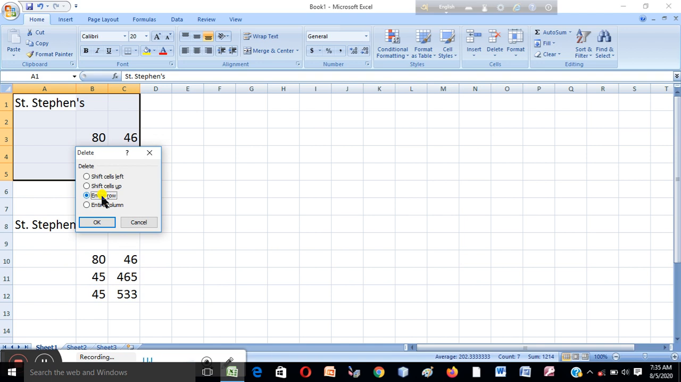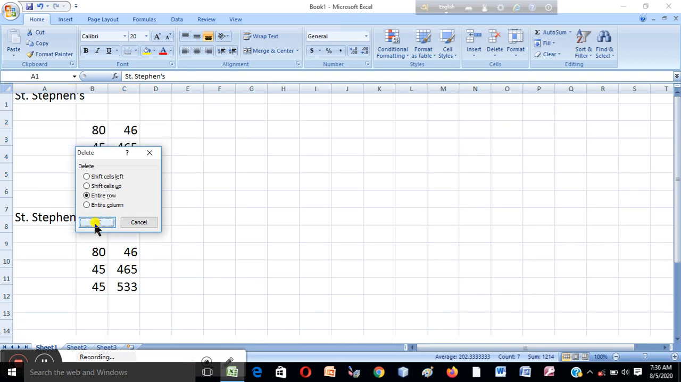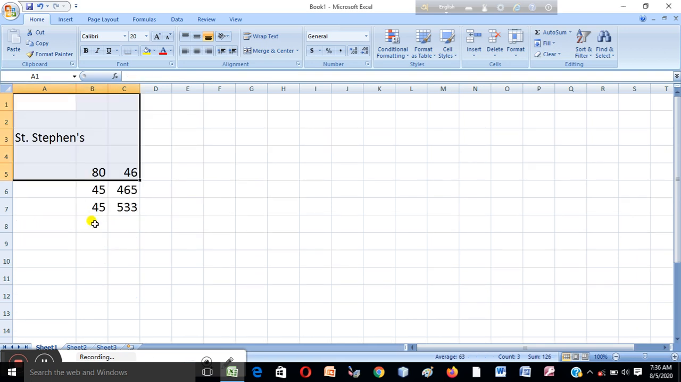If you select entire row, then the rows, that means 1 2 3 4 5, these rows are deleted. So after selecting the entire row, click on OK, then those rows are deleted.